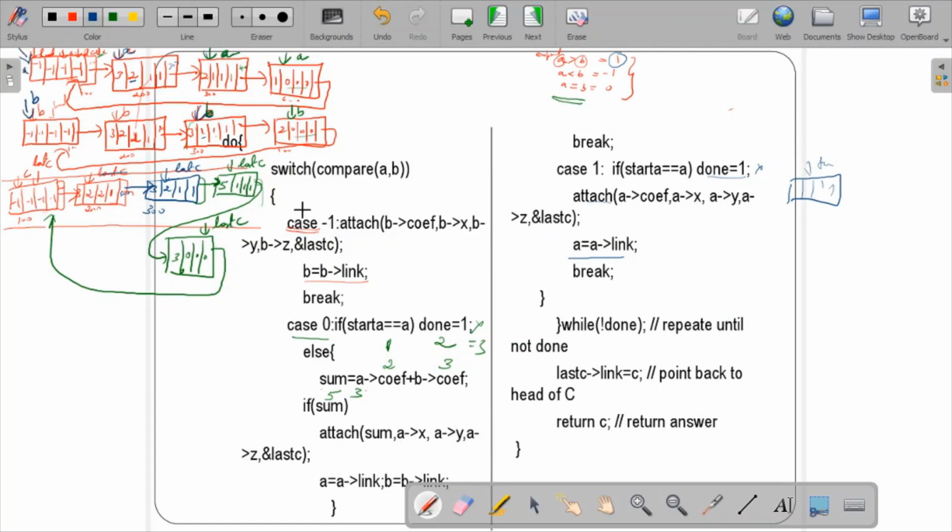Again it will come to the do while loop. Compare A and B: both the exponents are -1, both -1 exponents, so both are equal. So it will come to case 0 again. Here it will check if start A is equal to A. Yes, now start A is there only, A is also there only. So done. We are done with this particular expression.